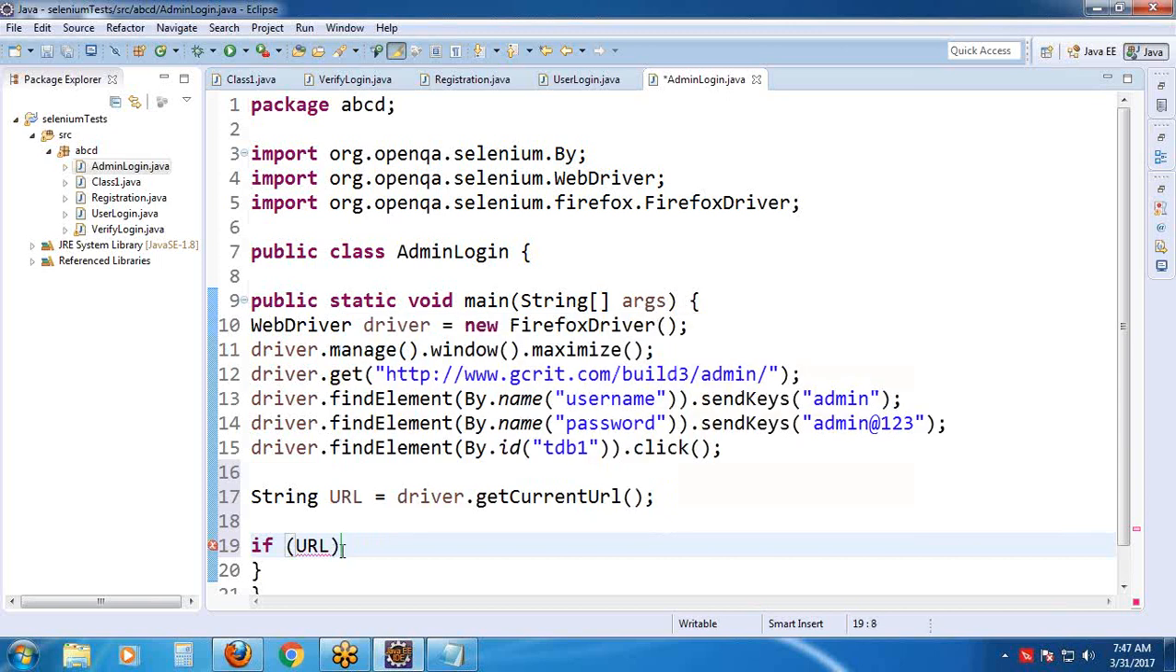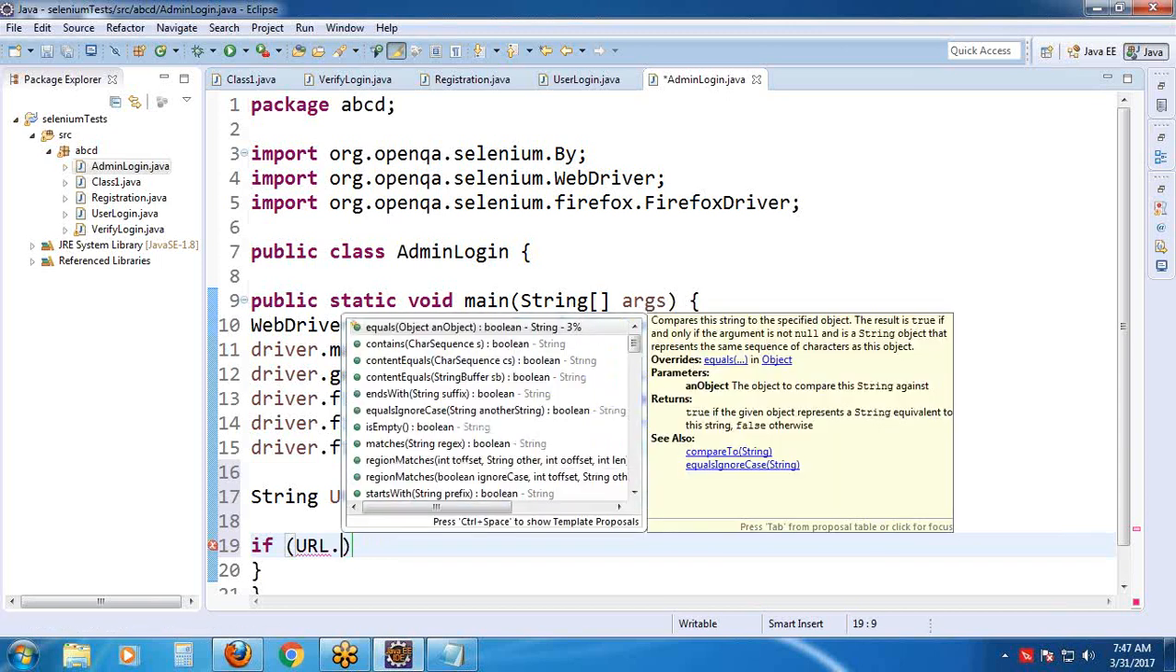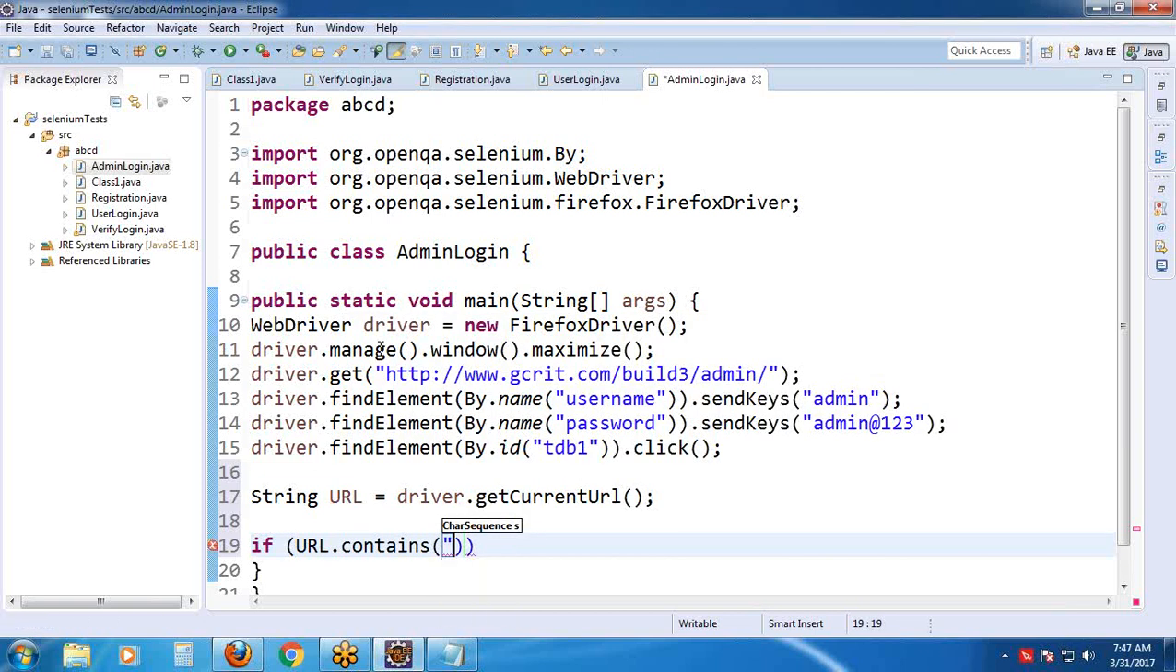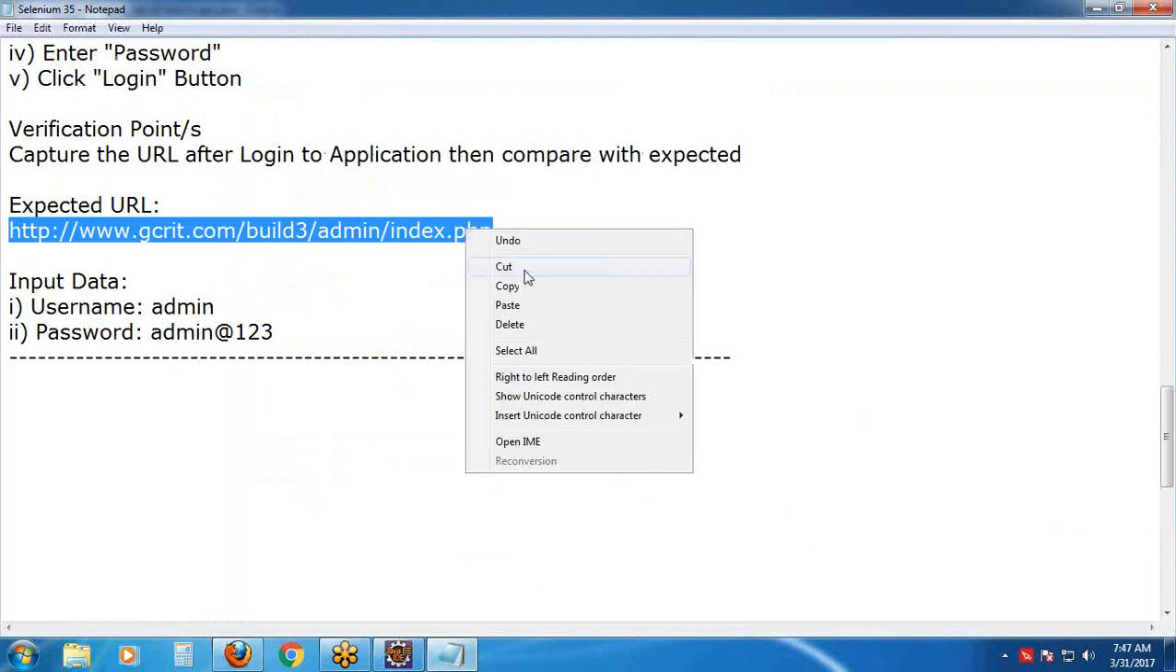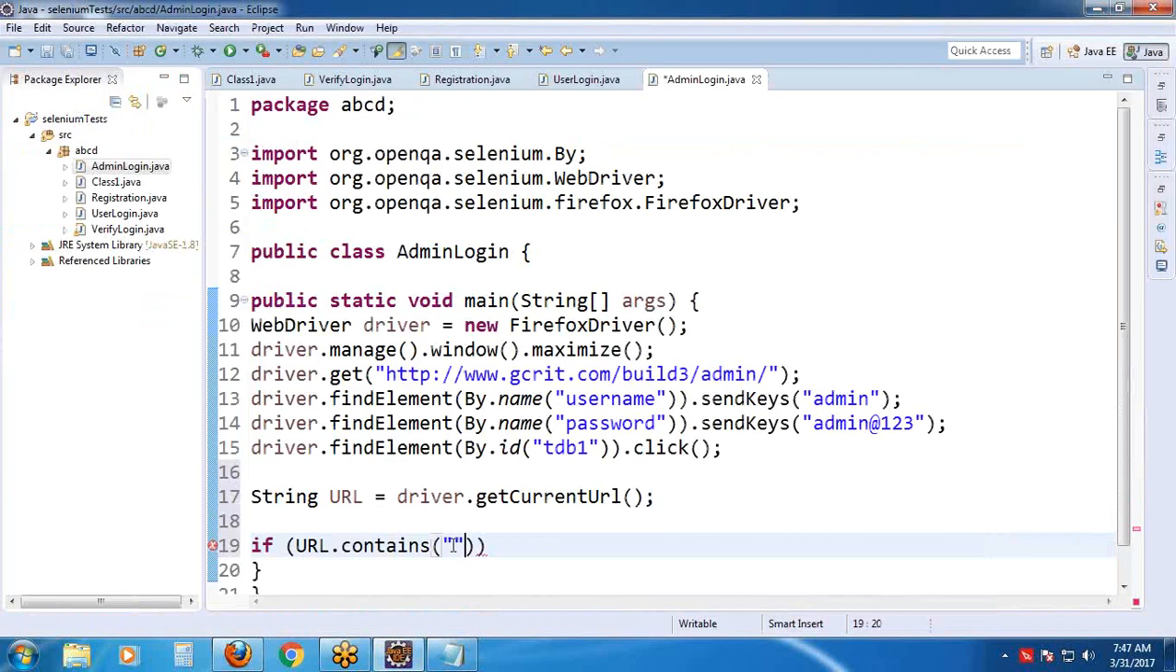Okay, cool. Observe URL dot, instead of equals. Why? In this machine, the browser is returning some extra information. Suppose in another machine, it may return only the required URL. Anyhow, to be on the safe side, try to use contains only, not equals. Contains. What is our expected? After login, index page.